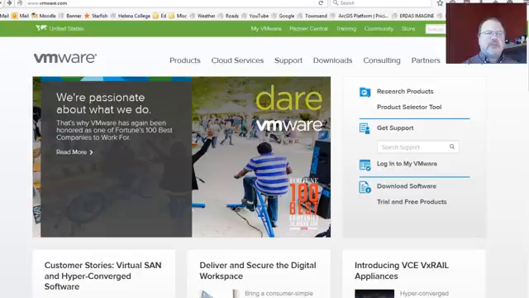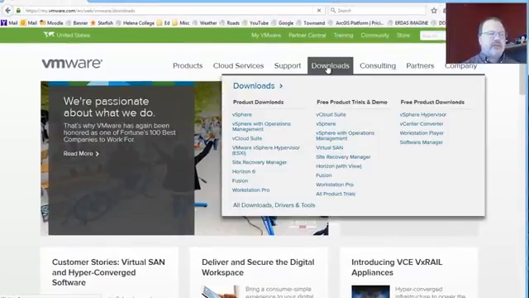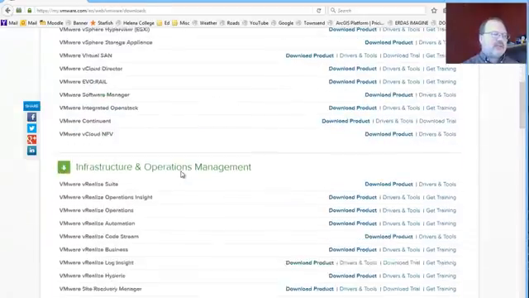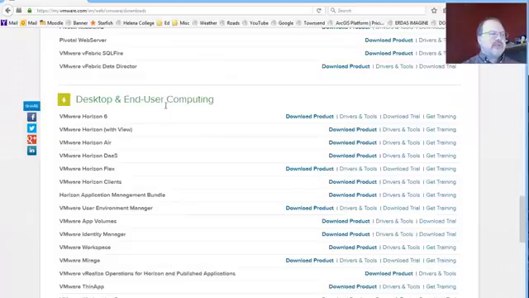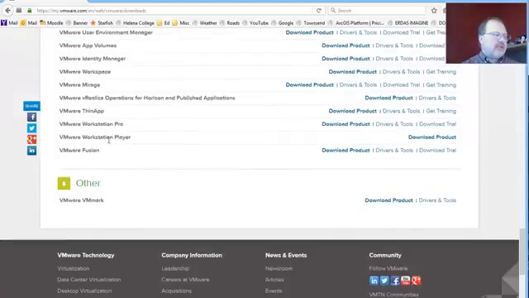Hi, we're going to go ahead and find the site to download VM Player from, and then go ahead and create a VM. So if you go to VMware.com and then go to Downloads, and if you scroll clear to the bottom, you'll look under Desktop and End User Computing, and then go ahead and load VM Workstation Player. So that is download the product.